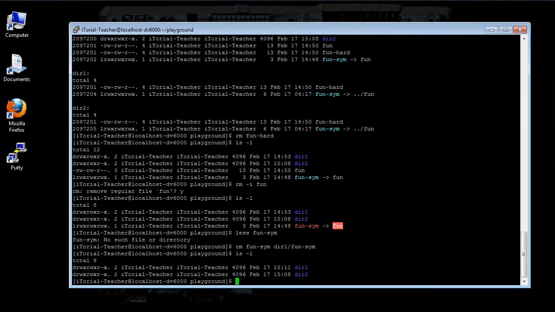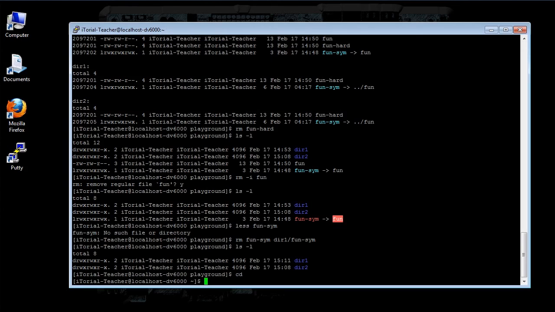Finally, we will remove our playground. To do this, we will return to our home directory and use rm with the recursive option -r to delete the playground and all of its contents, including its subdirectories. So type this: cd, and then click return. Now type rm -r playground and click return.